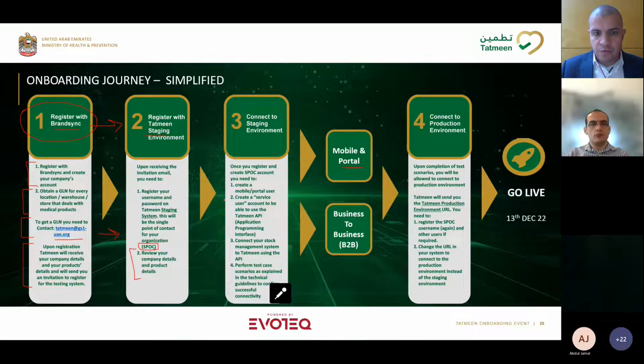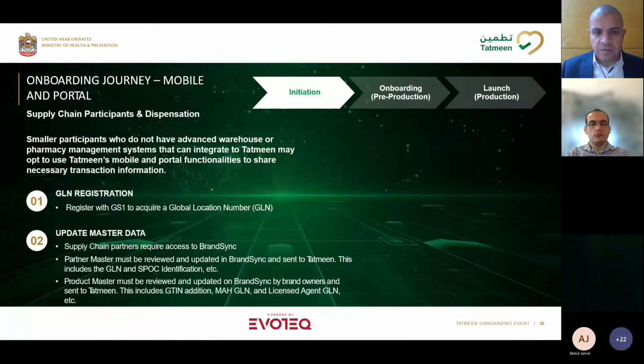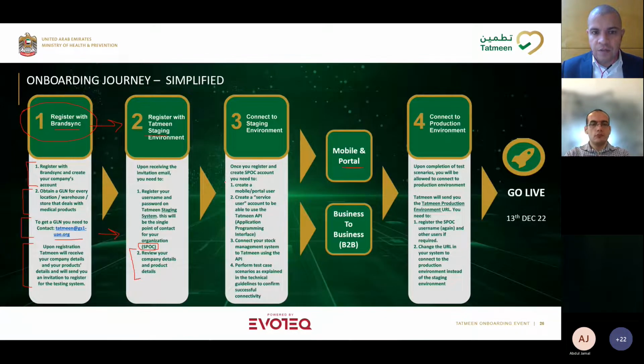They need to create what we call a mobile/portal user. Now, this user will be able to access the mobile application and the portal of Tatmeen. We also refer to these users as dialogue users. Mobile user, portal user, dialogue user, they're all the same.